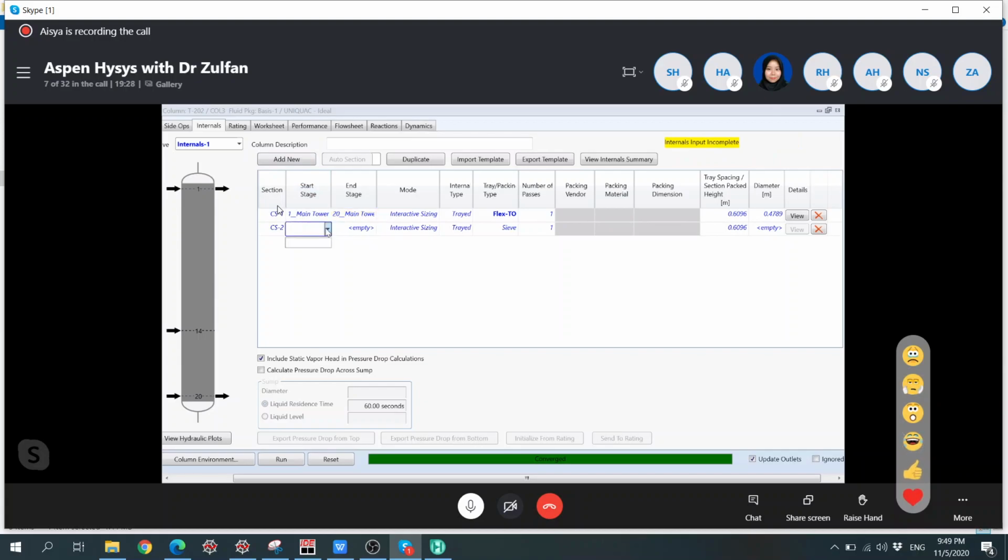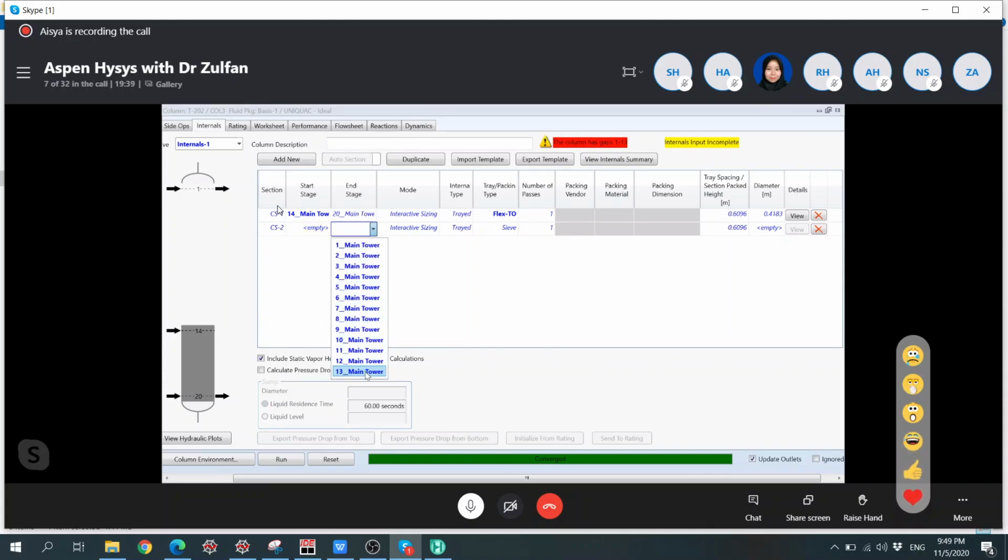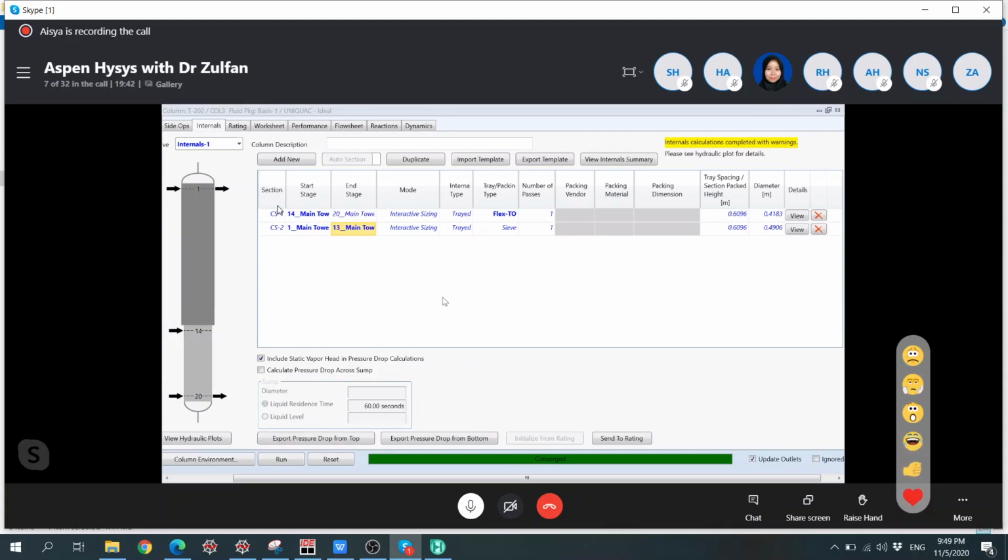You can add new, and now you can see, I think this one you can change to 14, for example. Now you can see it first, because now you already have a different type of tray. It's a Flexitray and then a sieve. The diameter is also slightly different. The sieve has 0.5, and the Flexitray is 0.4.